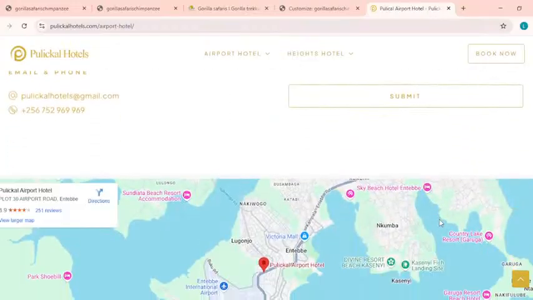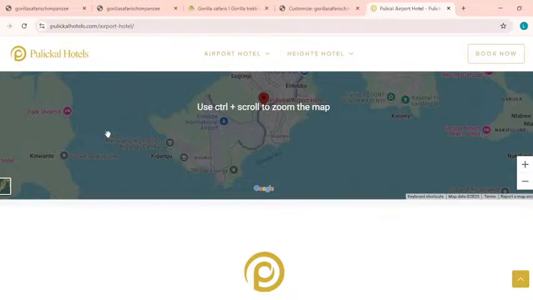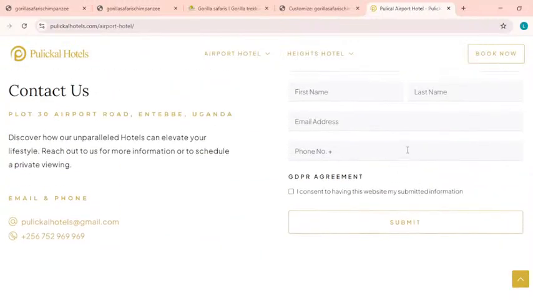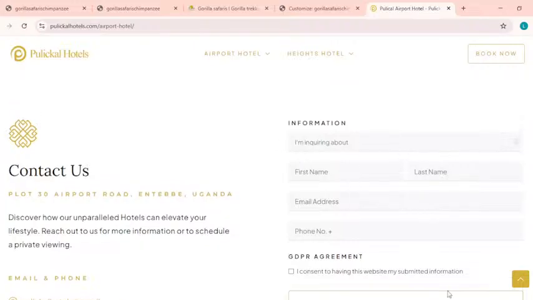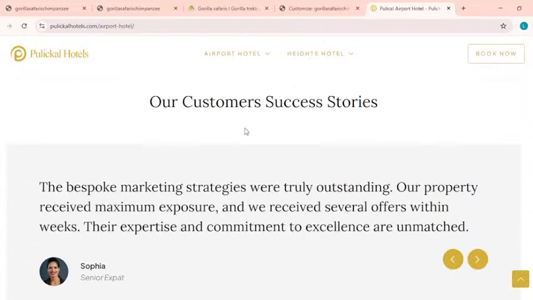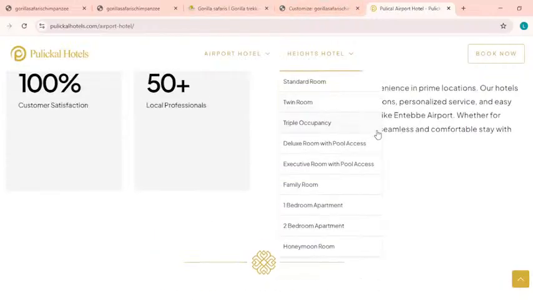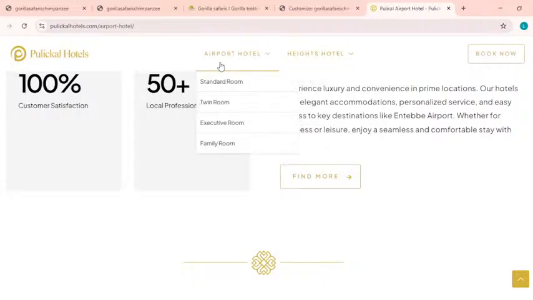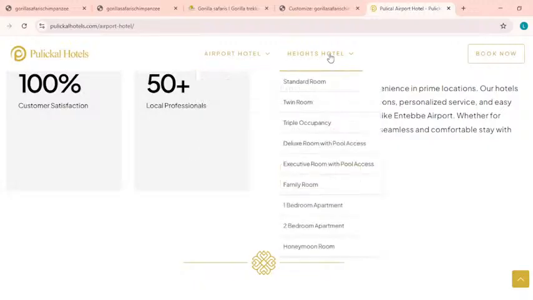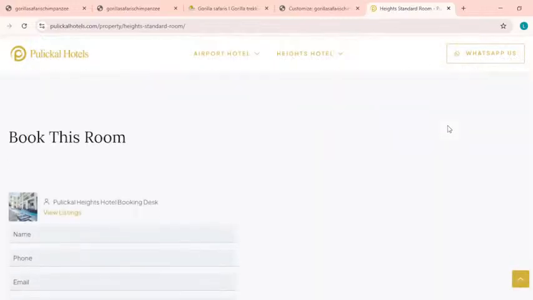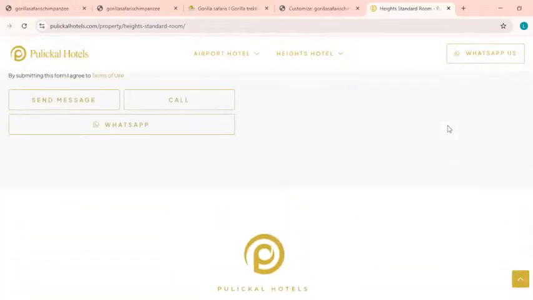And the location, this is the Google map. We integrate the Google map. This is our contact us form and customer success stories. Then for someone who doesn't want the airport hotel, you need the Heights hotel. Still, you get the information about the hotel.